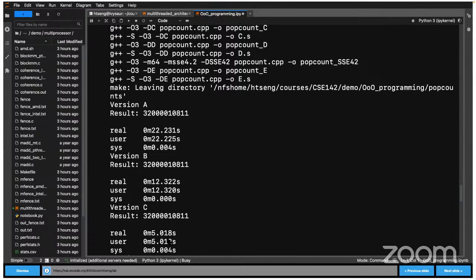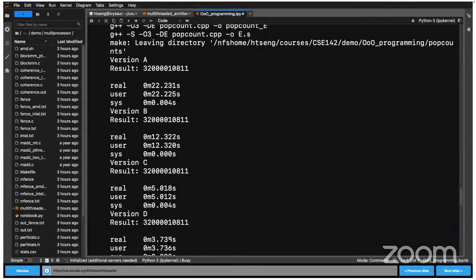Indeed, a lot faster than B, right? 5 seconds, right? Version D, 3.7. What's going on there? Is it because there's data dependency on condition? Okay, we will dig into that detail later, but let's just remind ourselves of the result. So far, D is the best, right?